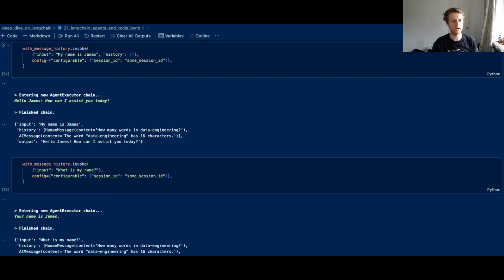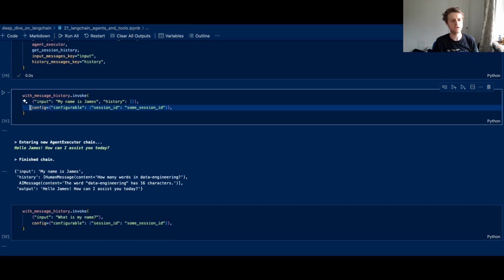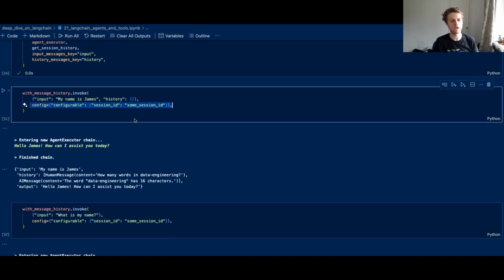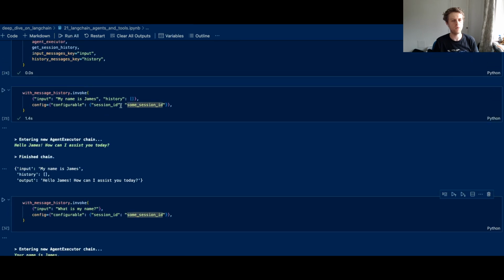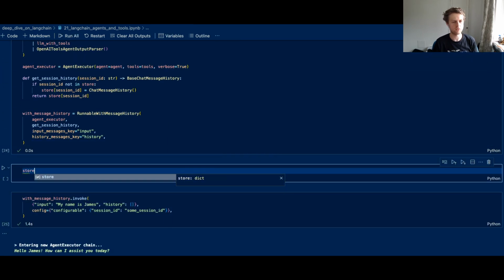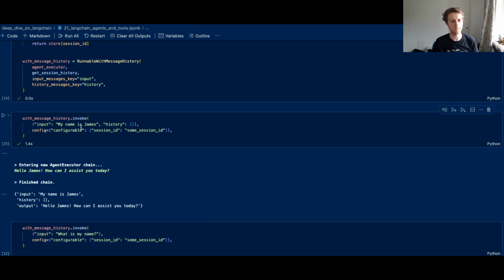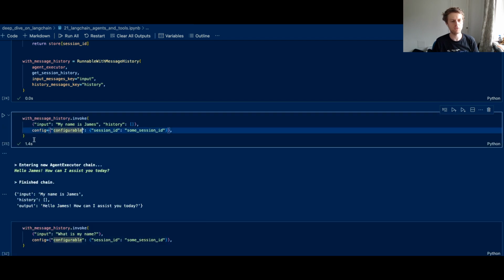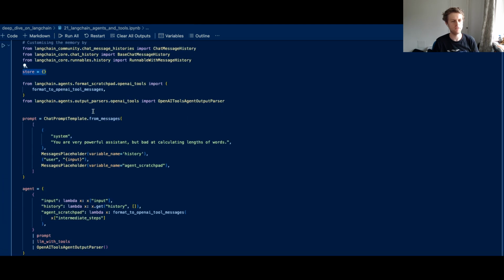Now, once we've done that, what we can do is invoke, put our input, the history, set the config for the runnable config, and we say it's configurable with the session ID, some session ID. And what's happening now is the store, if we have a look at it, is actually going to start to be populated with a session ID which has a chat message history attached to it. So this is an in-memory way of doing configurable chat message histories, which is being associated with this specific Python dictionary, this store Python dictionary.